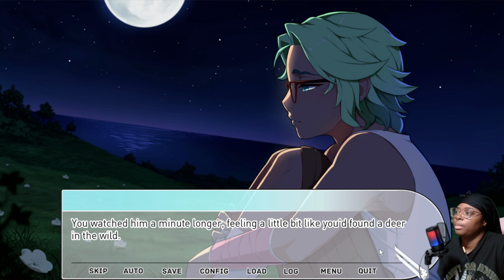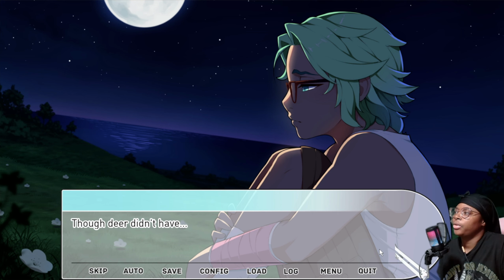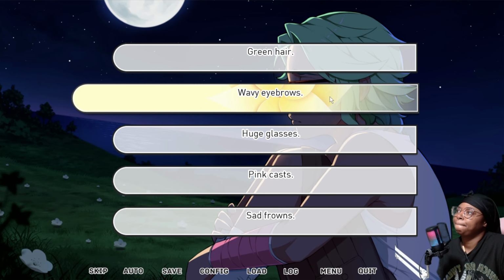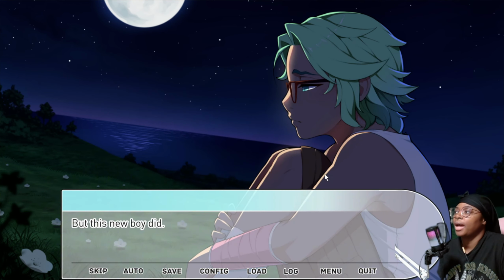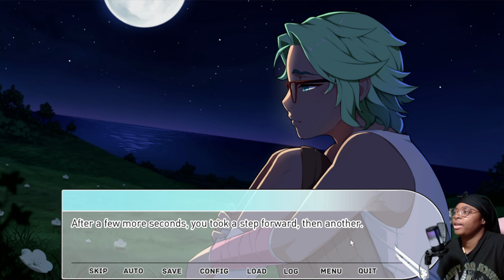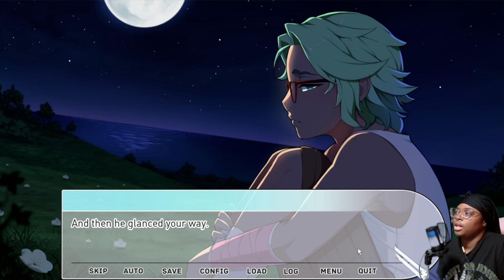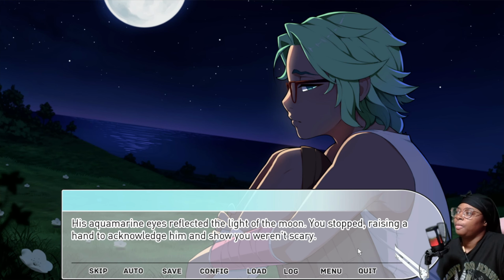You watched him for a minute longer, feeling a little bit like you found a deer in the wild, though deer didn't have pink casts. But this new boy did. You wondered how he got it. After a few more seconds, you took a step forward, then another, and then he glanced your way. His aquarium eyes reflected the light of the moon. You stopped, raising a hand to acknowledge him and show you weren't scary.